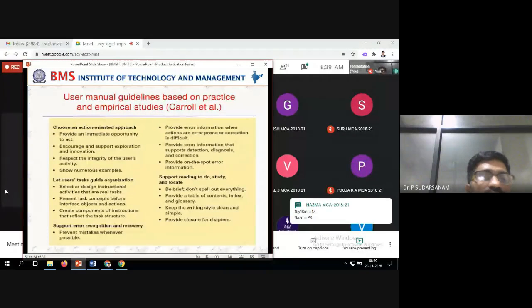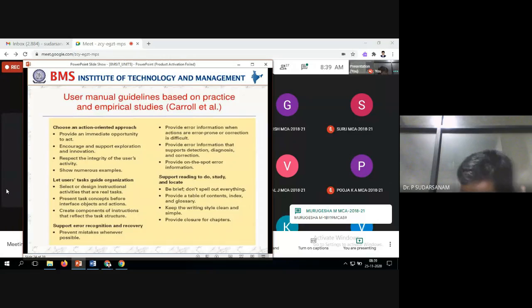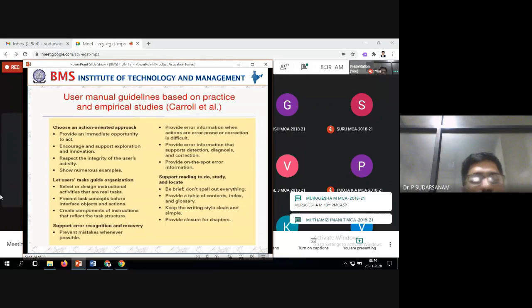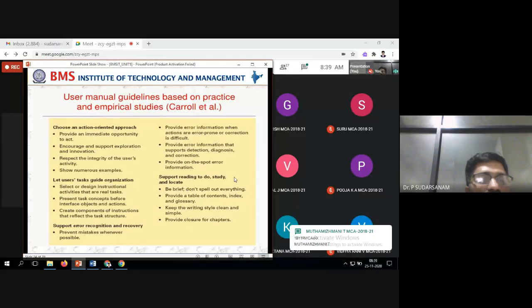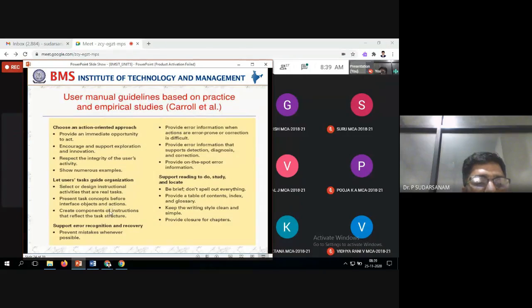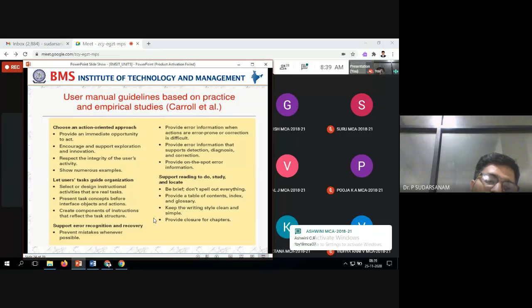So we were discussing user manual guidelines based on the practices. Let us see the remaining things. I hope the first two, and the second, third, and fourth ones, have been covered. Support error recognition and recovery. Another one is called support reading to do, study and locate. Here also it is the same thing, just like customer care support.